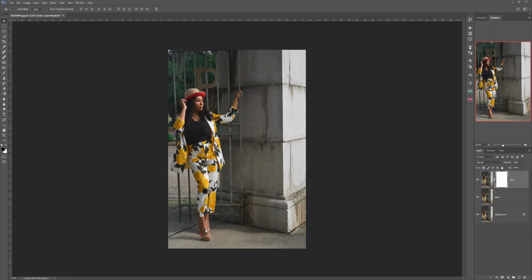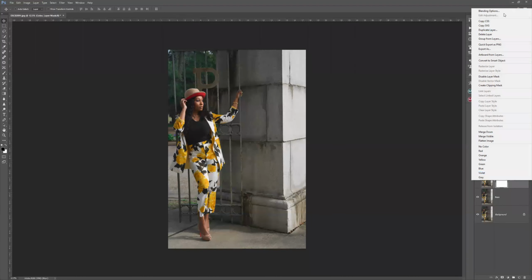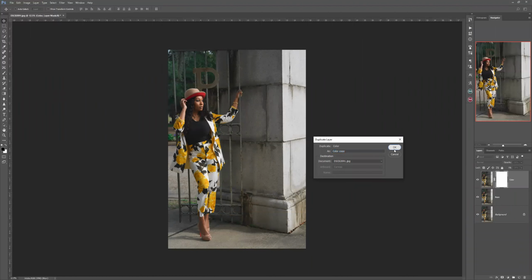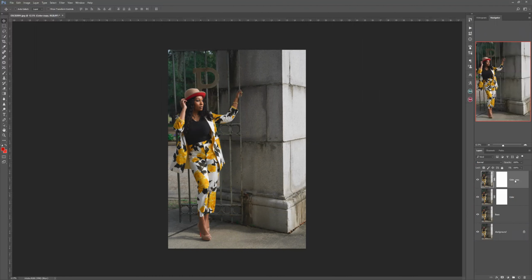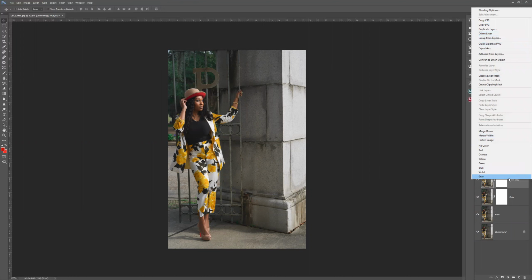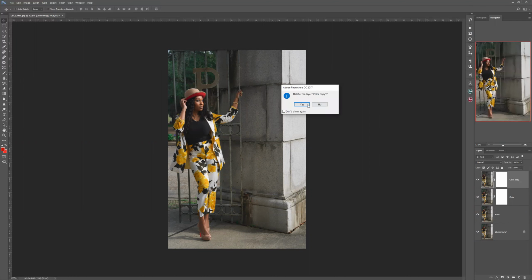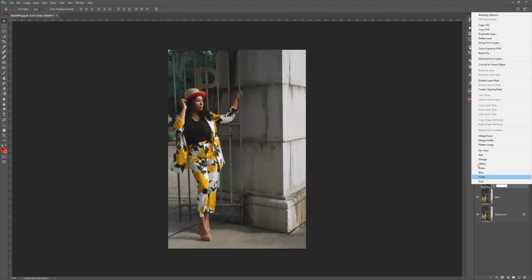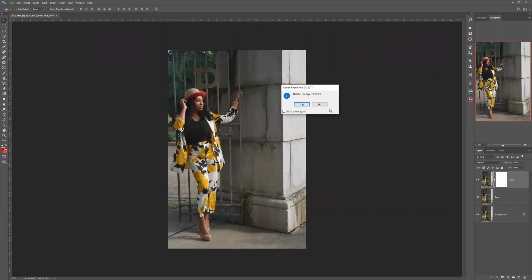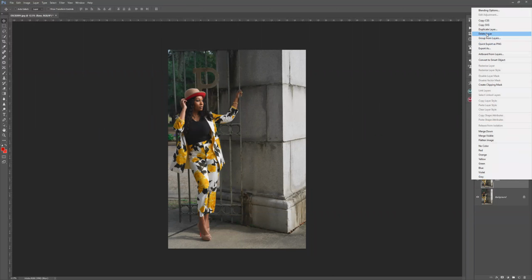Let me start from scratch. Let me delete these layers. One second. In order to delete a layer, I'm sorry, I made a copy. What you want to do is right click on the layer, and at that point you want to delete.